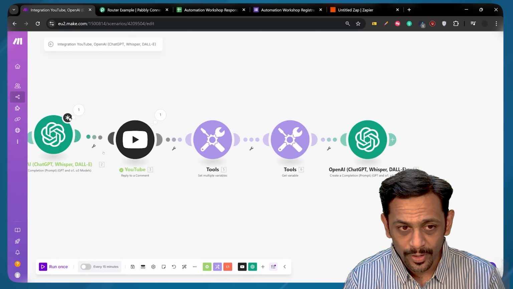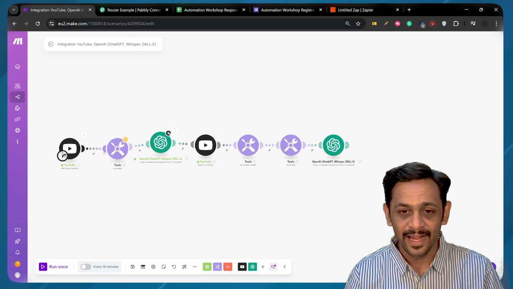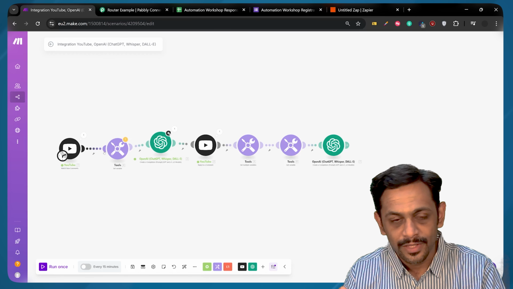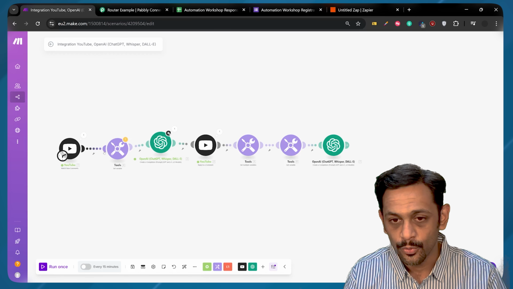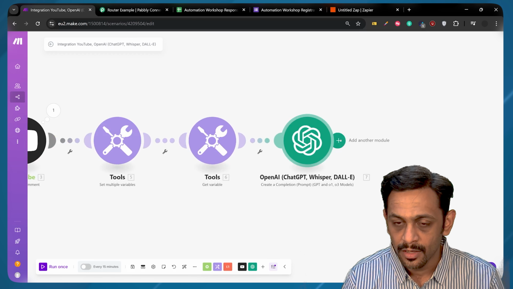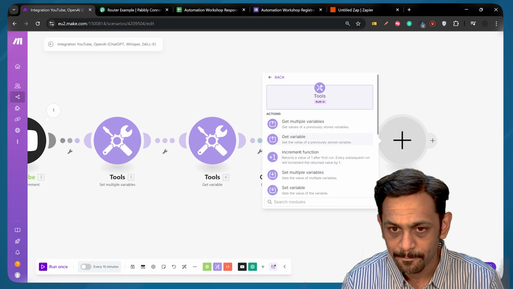So whatever I'm doing right now might not make any sense because I'm just adding and showing you what the various tools available are. You have to think about where you can use them and how you want to use them, right? I'm just giving you some functionality that is available. So let's go to tools again.